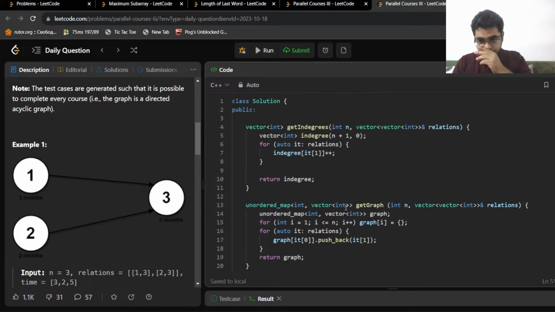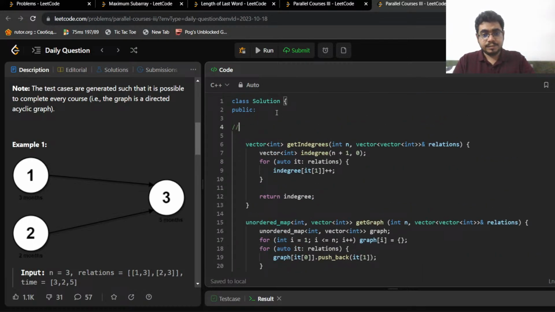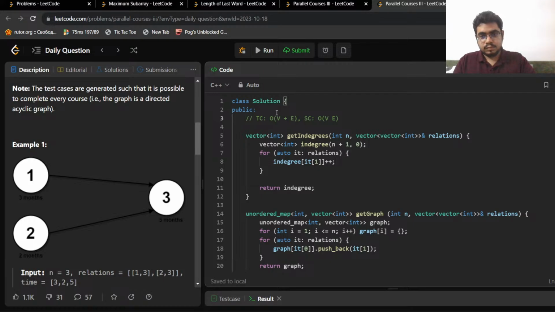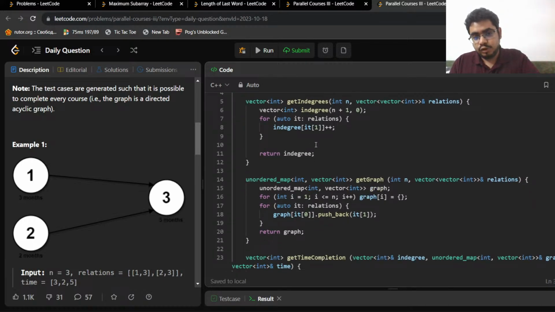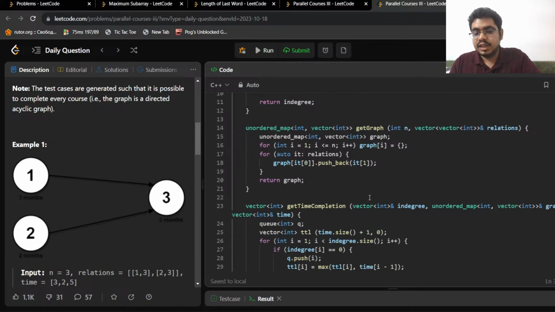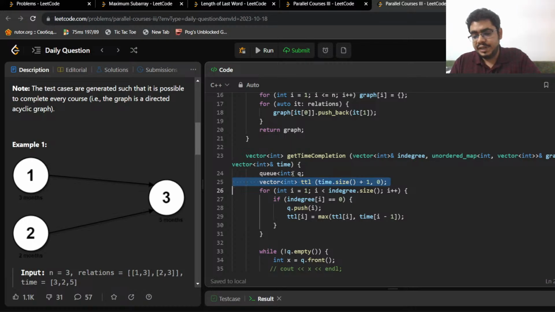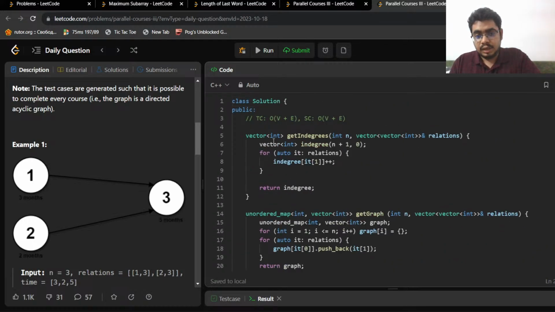So both time and space are going to be V plus E, right? Great, it's very clear. Like most graph questions, it's the same. When you create a graph, it automatically takes V plus E space. Here also you have the graph, you have the in-degree array which is V, you have the queue, all of them taking V space. So V plus E. Similarly, the time complexity also remains the same.